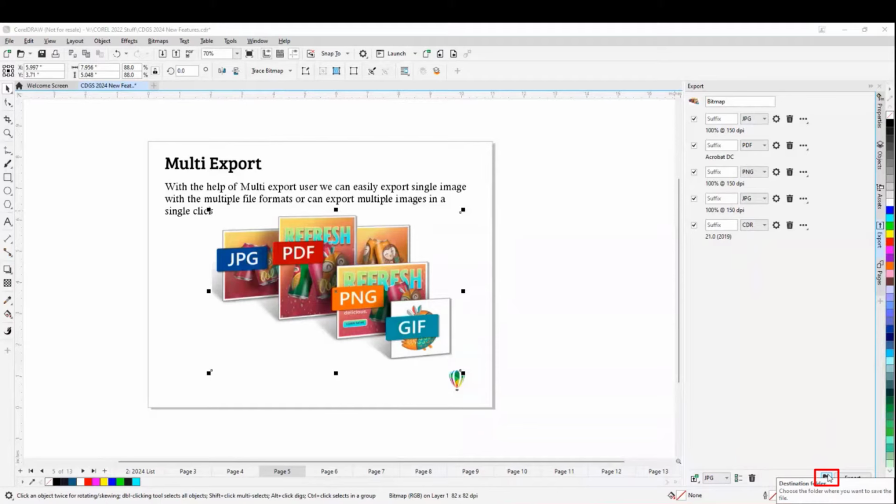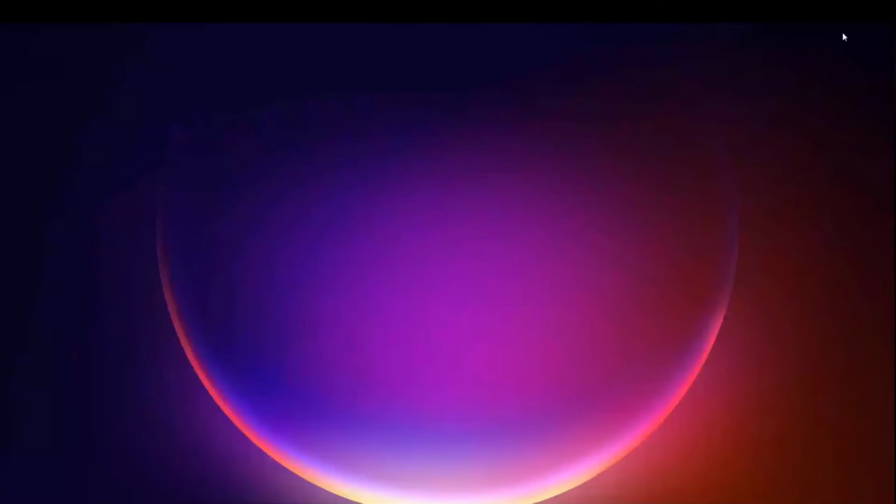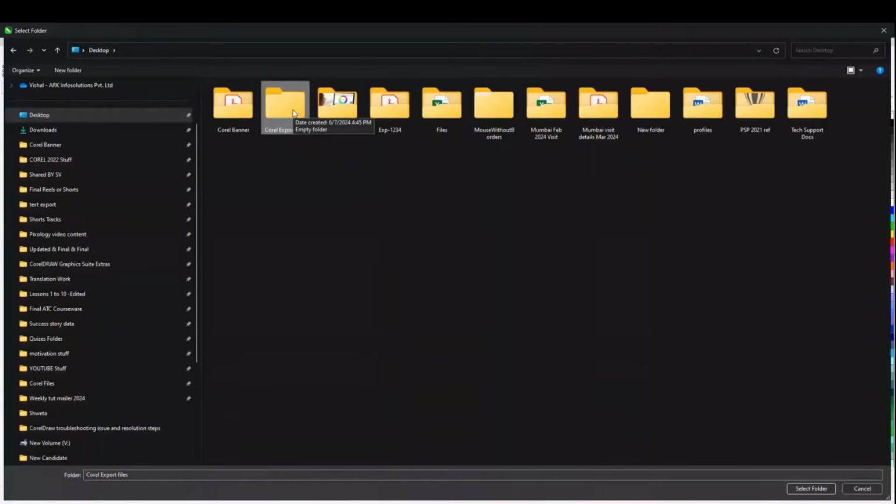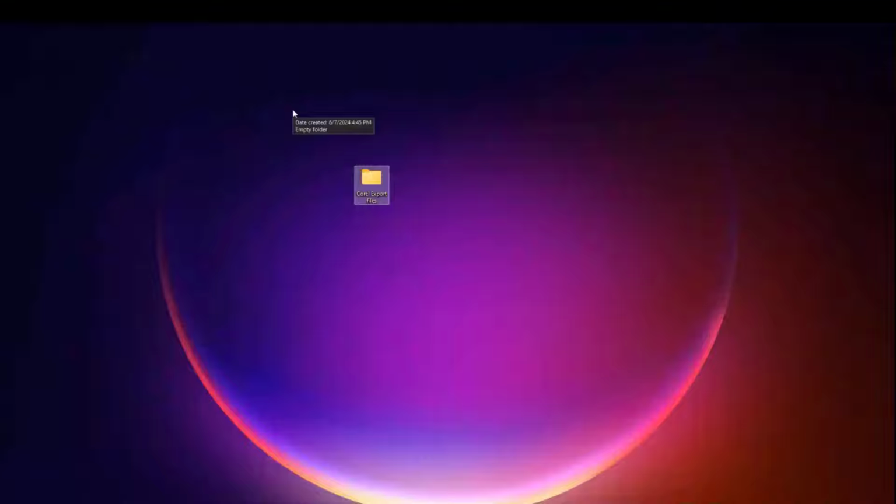Export, and after this it will remember the same destination. So let me quickly add a folder over here. As you can see, I have created a folder which is empty right now. Right, let me give a name to it. Now when I go back to CorelDRAW, I will define the folder which I have just created. Yeah, so this is the folder.